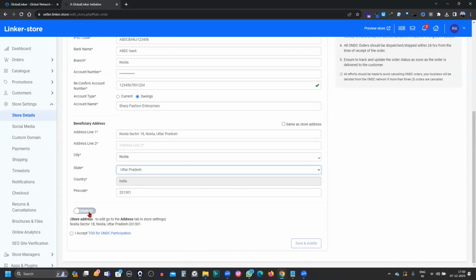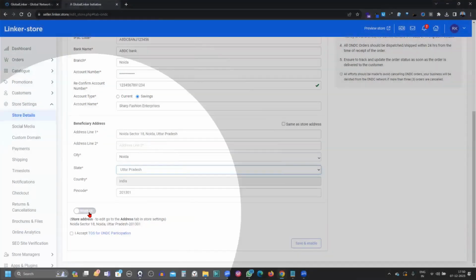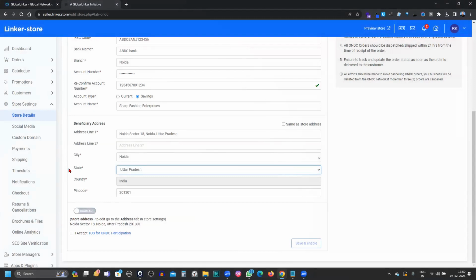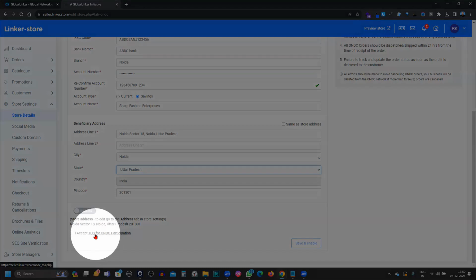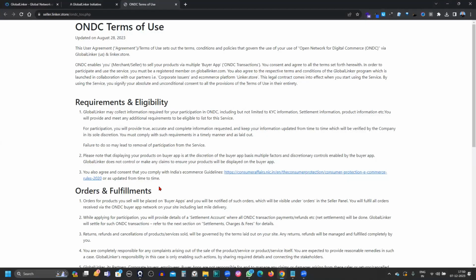And then we have the disabled button, which you are seeing here. You have to turn it on. But before you do that, I would strongly recommend that you click here, which is the TOS of ONDC participation, and spend some time on it. It will not take you more than 5 minutes to read this document. I request you to read it, because this is where a lot of the questions you may have related to ONDC are answered: how will the settlement happen, and other operational aspects. So you'll get very good clarity.